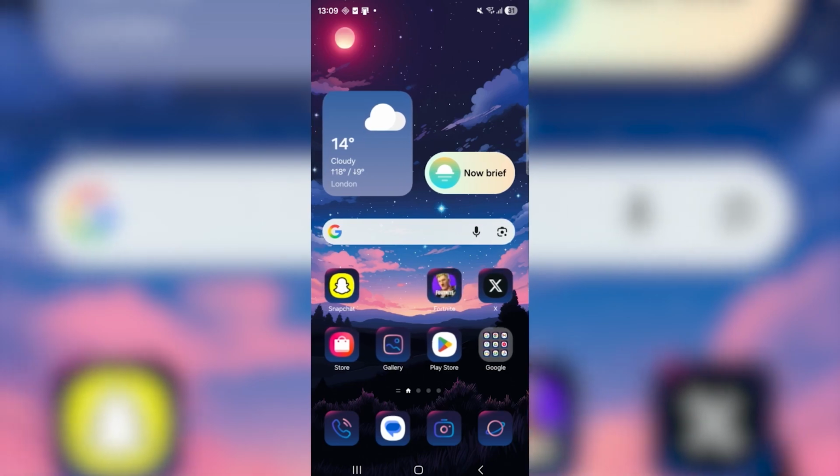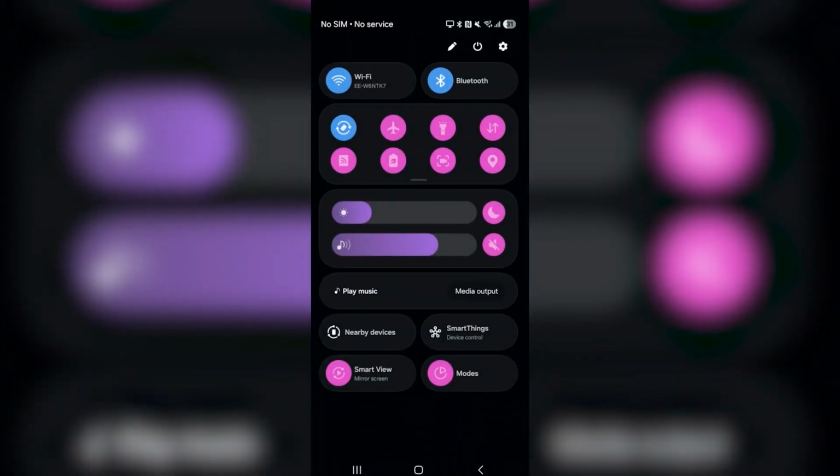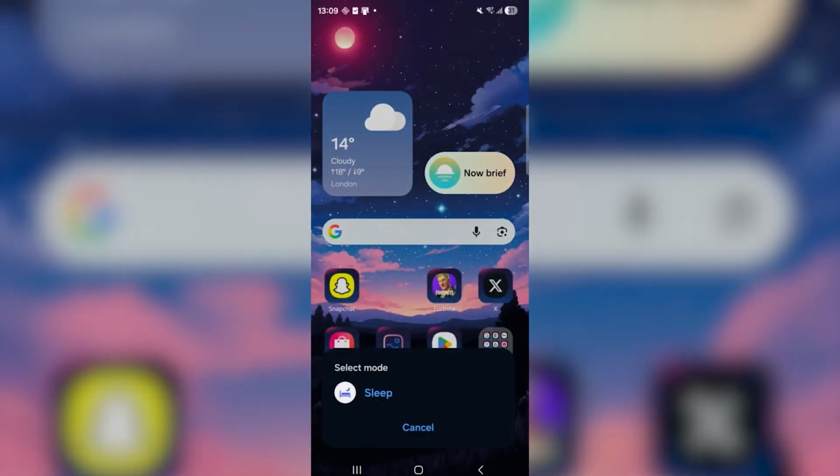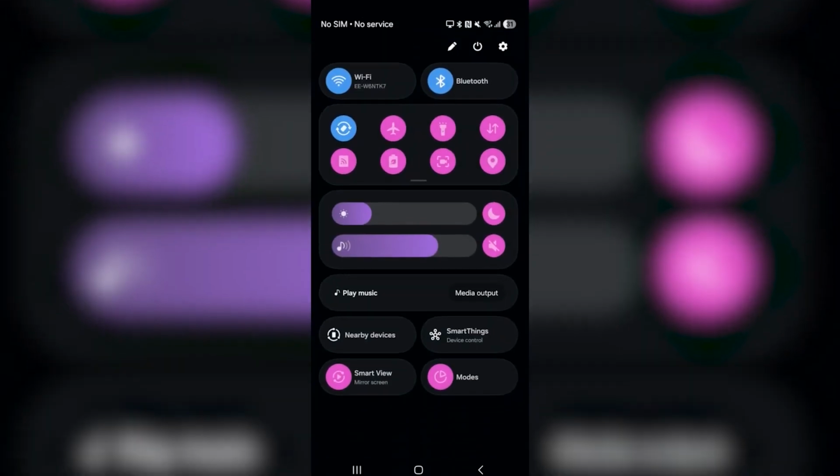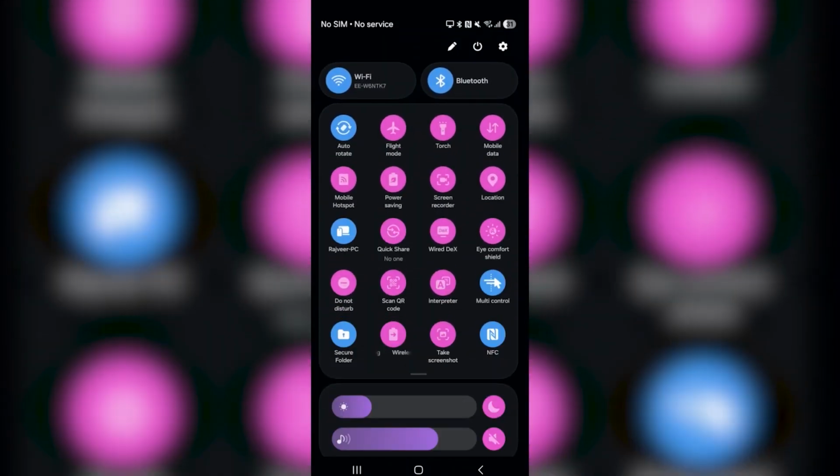So the best thing to do is swipe down on the top right of your screen, and you're going to see your control panel right here. You're going to see a lot of different things, but on the bottom right, you're going to see modes as one of the options, and you can select sleep mode. That is going to basically put it in do not disturb.